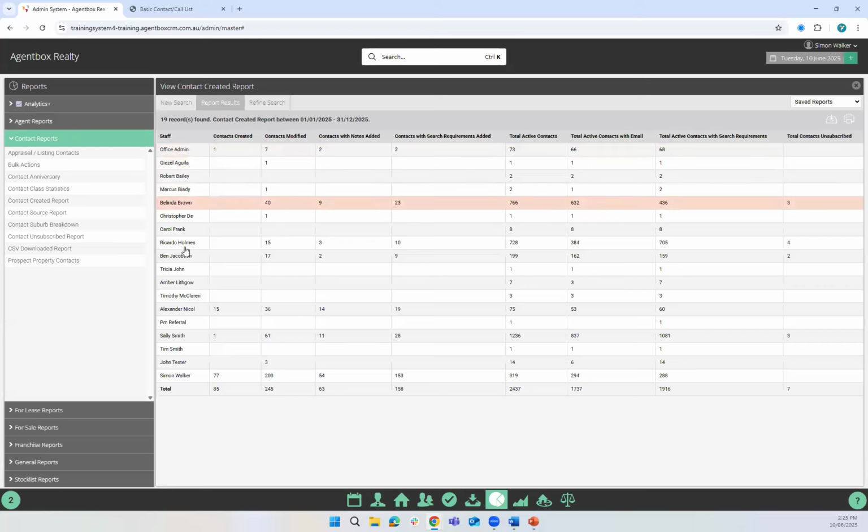From here, I can see every staff member and their success. So I'll pick on myself for today. And I can see for 2025, I've already created 77 contacts. And I've made some modifications or updates to other contacts. And I can also see what requirements I've added for those contacts as well. The active contacts I've interacted with and ones with actual email addresses.